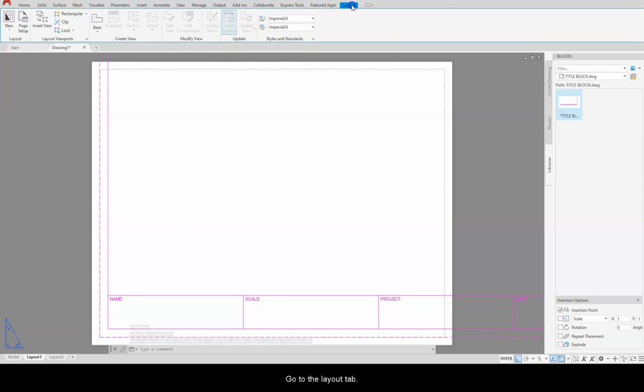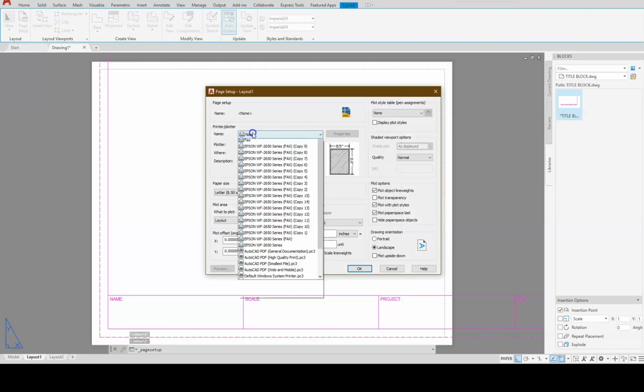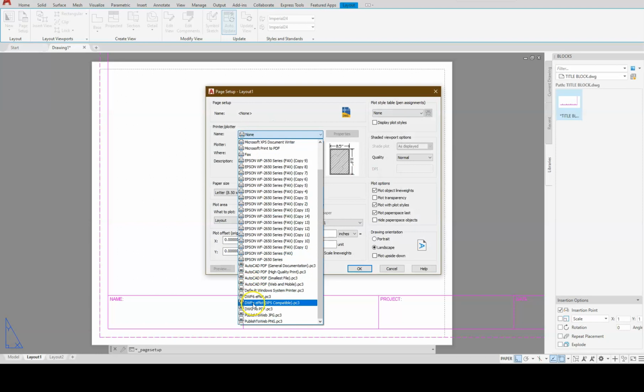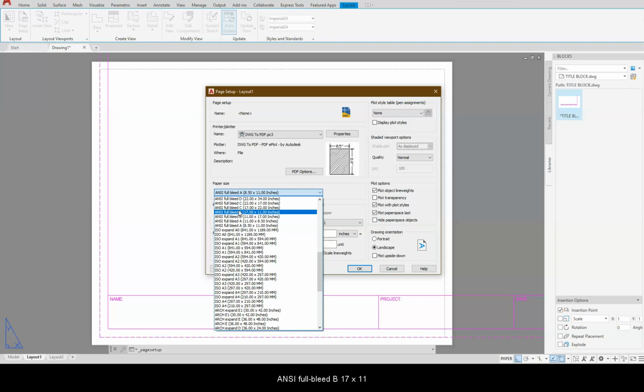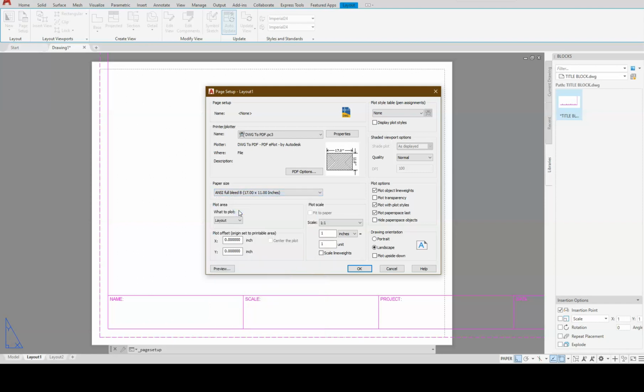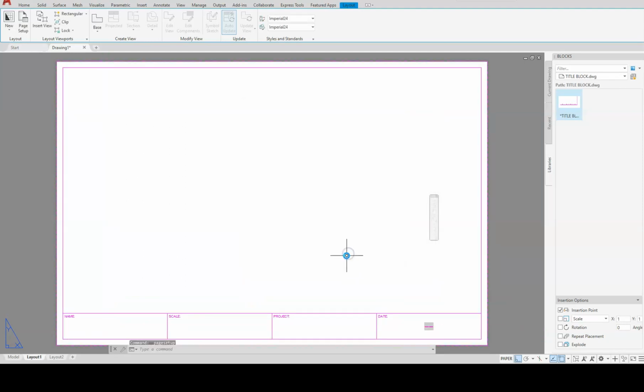Go to the Layout tab, Page Setup, Modify, select the drop down, DWG to PDF, ANSI full bleed B, 17 by 11, plot area, extents, put a check in the center the plot box. OK. Close.